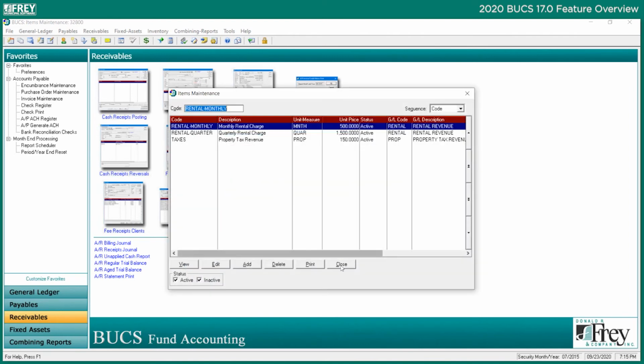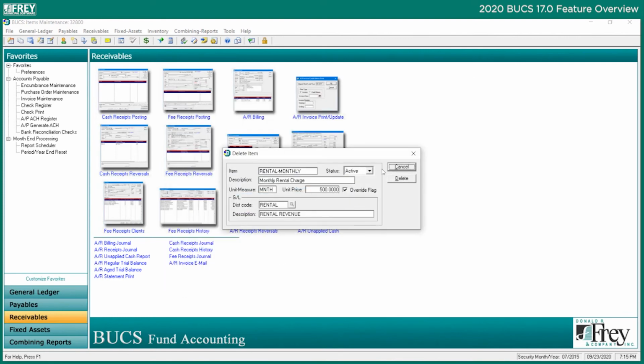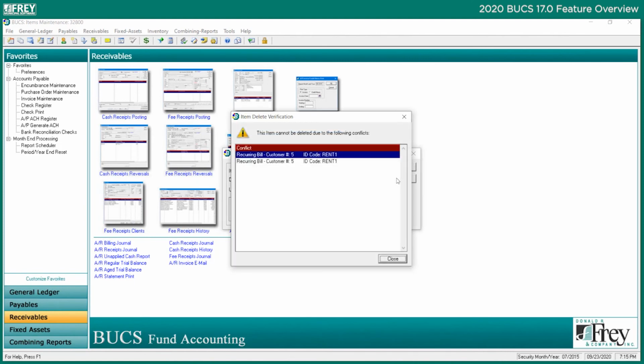And the third thing we added is when you try to delete a code, there's a validation test. And so on rental monthly, if I try to hit delete and delete again, it's going to stop me from deleting it because it's being used in reoccurring bills for customer number 5.